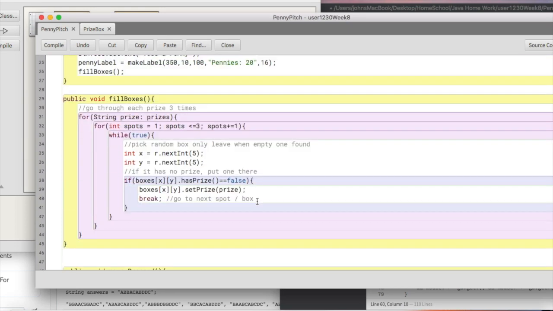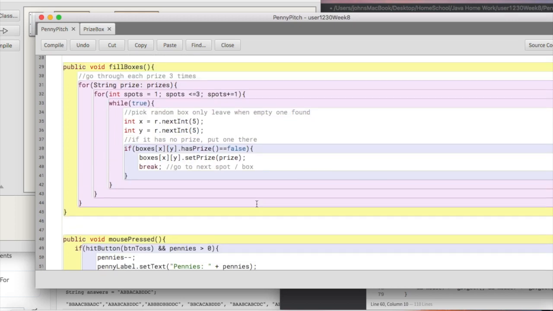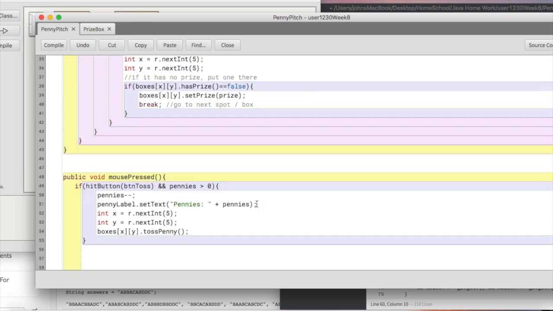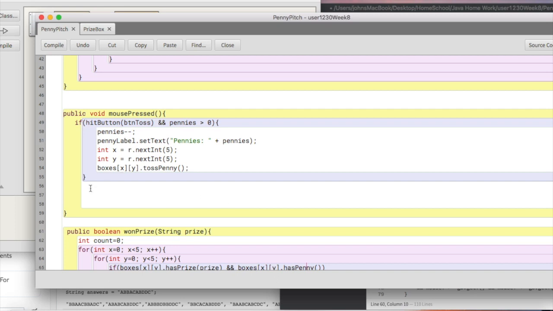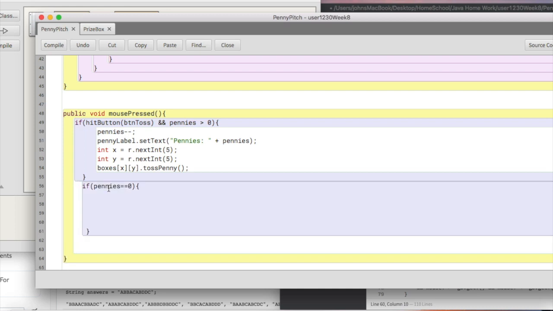All right, so now down here where we toss the pennies, or after we're done tossing the pennies, which is right here, this is where the code picks up. So now we're going to ask this question. We're going to say, if pennies equals 0, and give yourself a bit of room here, that means the game is over.